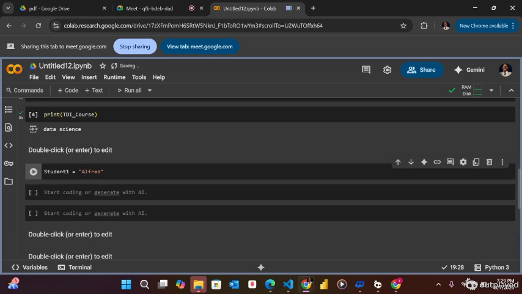What if this student, who is student ID one, changes? Maybe later something happens and this person with student ID 01 is no longer Alfred. It becomes a problem. So we now have a way to create a variable in such a way that users can enter their data by themselves. We still follow the same procedure.